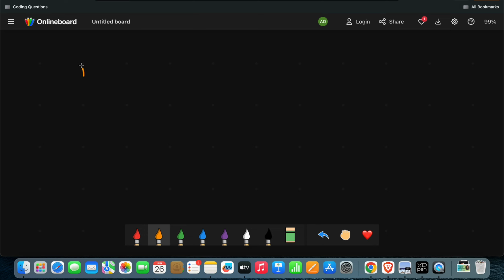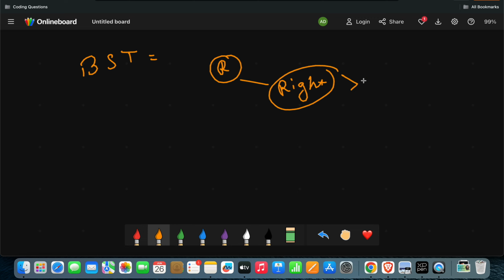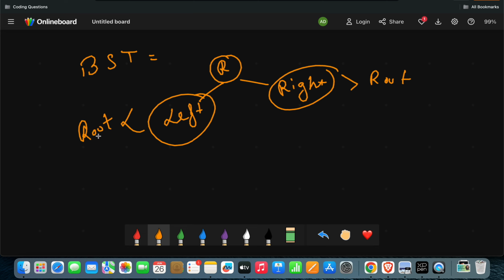So, what is a BST? A BST is a tree which ensures one property: if this is a root, then the right side subtree has all the values which are greater than the root, and the left subtree has all the values which are less than the root. This is the primary property which, if a tree follows, then it will be called a binary search tree. And what is a balanced tree?